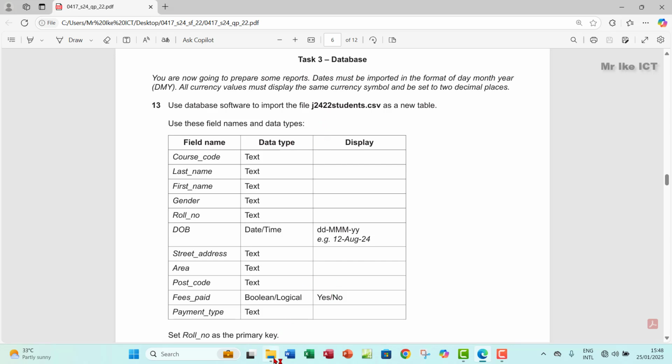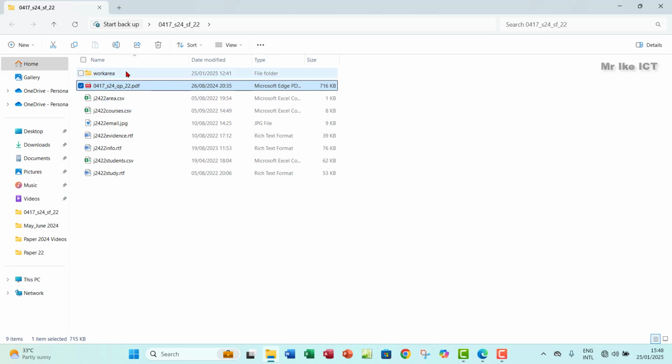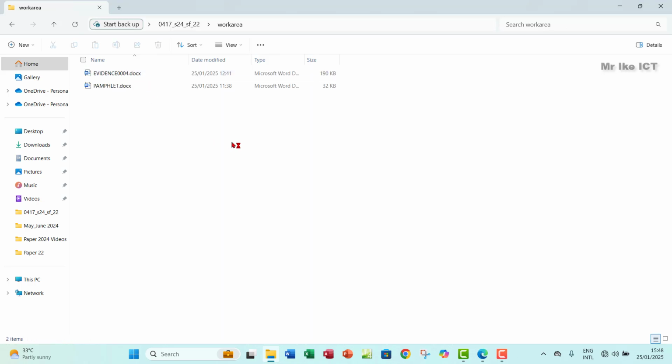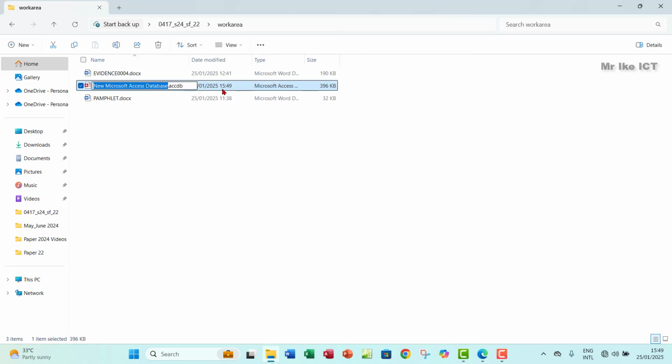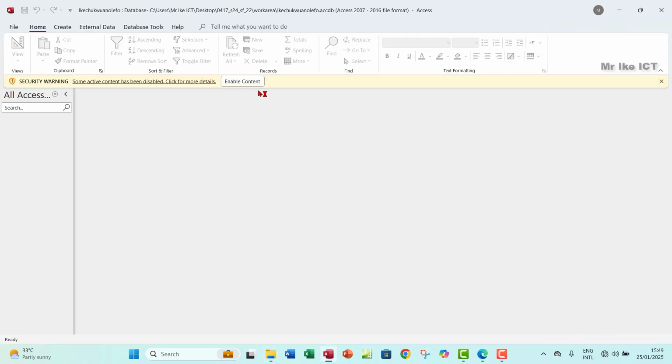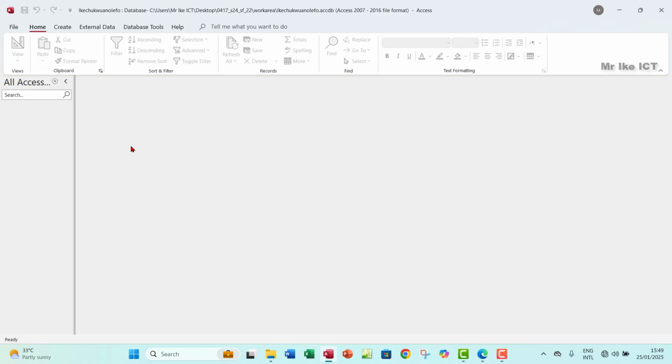So what I'm going to do, let me just go to my file here. I'm going to go inside my work area. I'll right click there. This is one way to open Microsoft Access. So I'm just going to open this. I can give it my name, maybe Anolefo, something like that. Okay, so I can go ahead and open it. Okay, enable content, yes. So let me import.